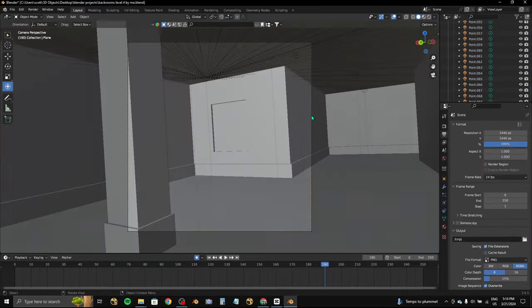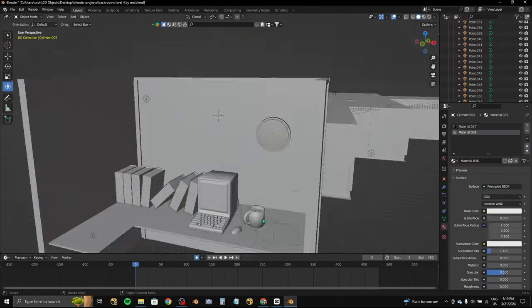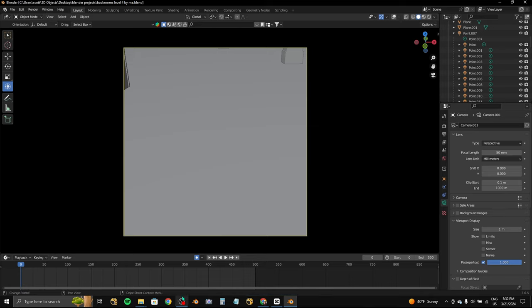I then animated the camera, and once I was done, I added some office cubicles. After that, I just animated my camera, and then hit render.